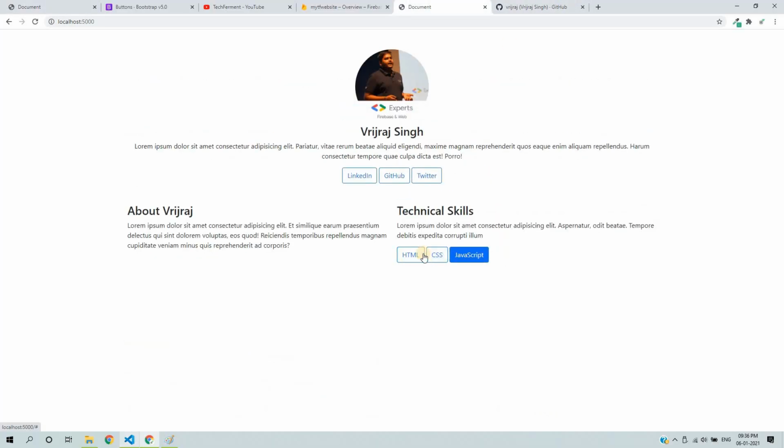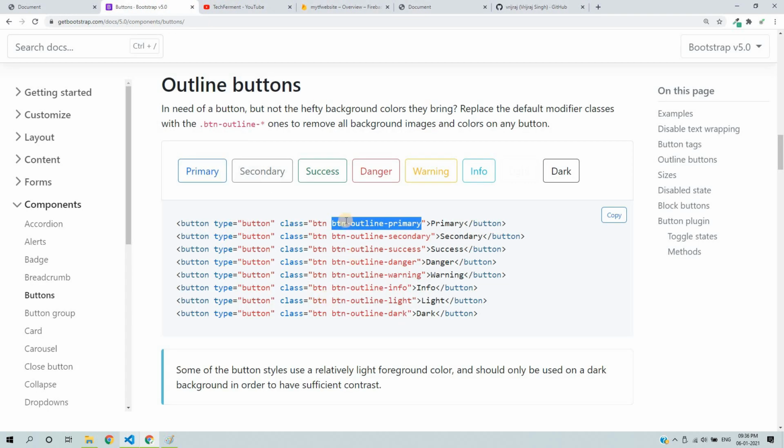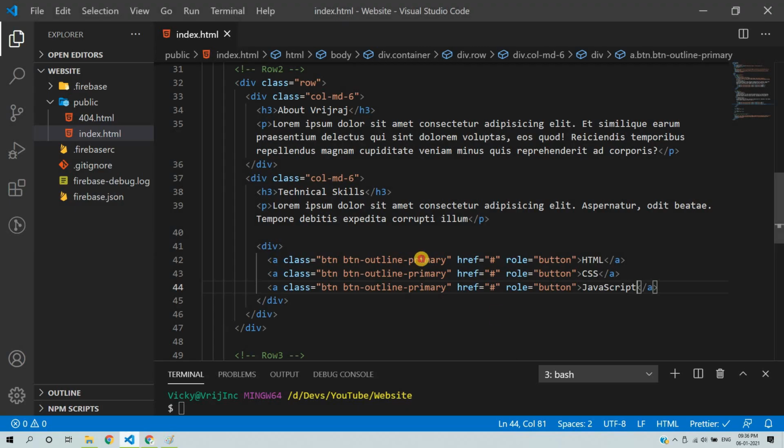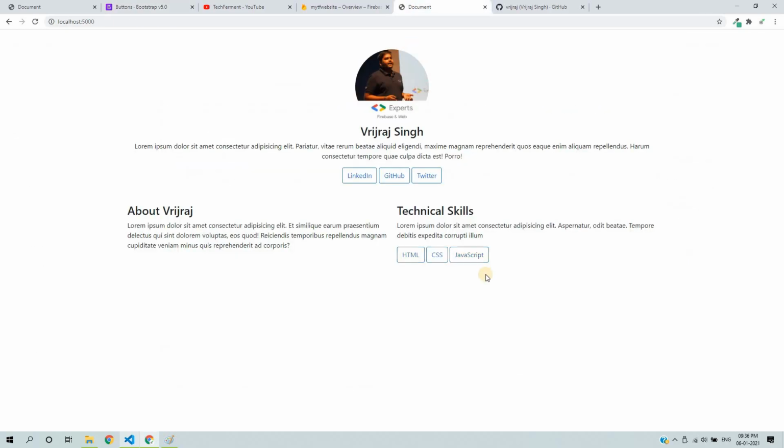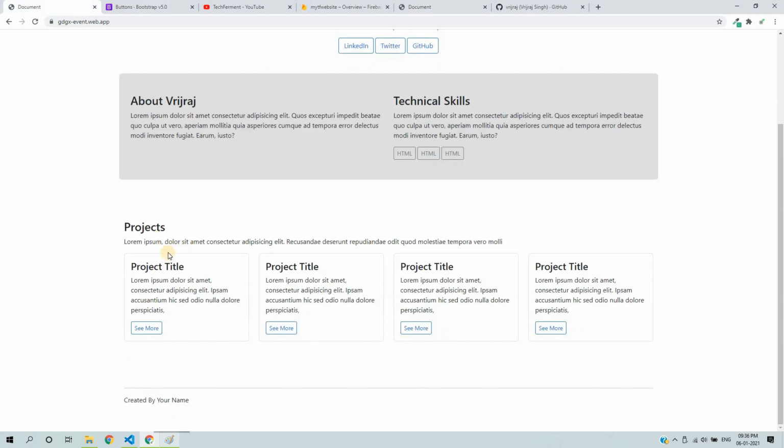Okay, it's working properly. So we can change the color. So we have a property like this one. So secondary. So I will replace primary with secondary. Yeah, it's working properly. So this part is done. Now we'll go to the third row.